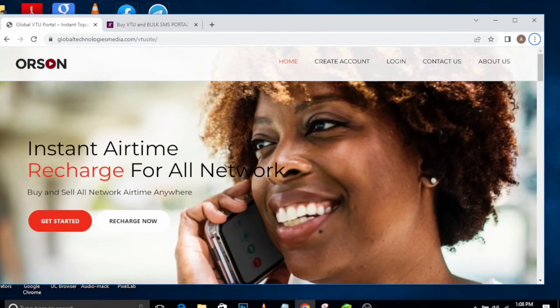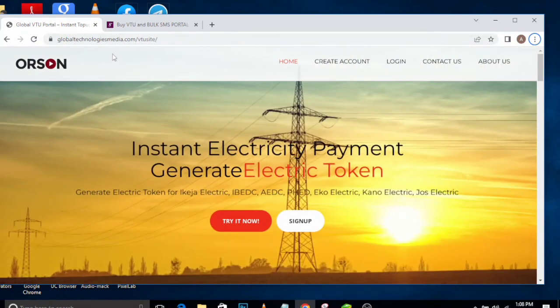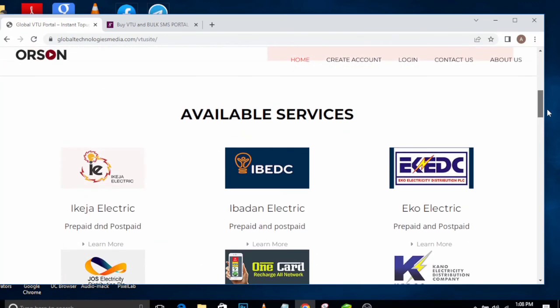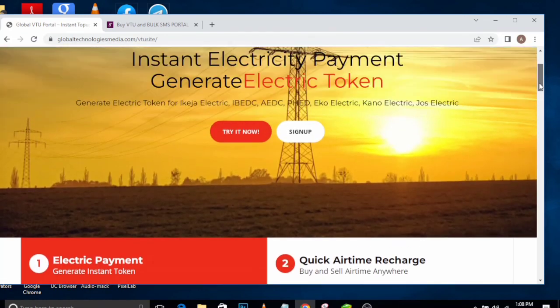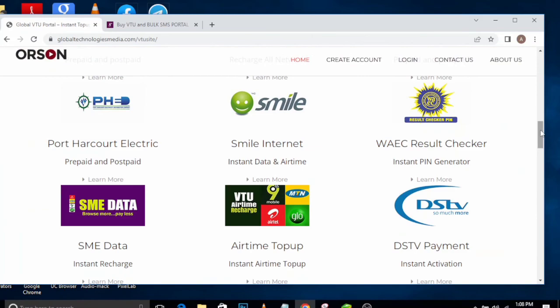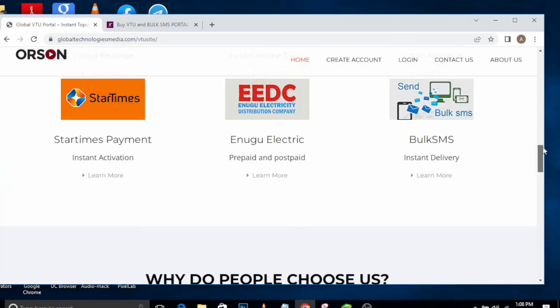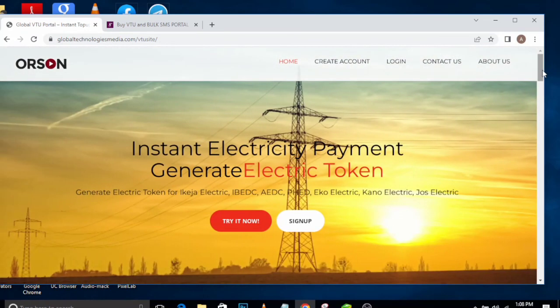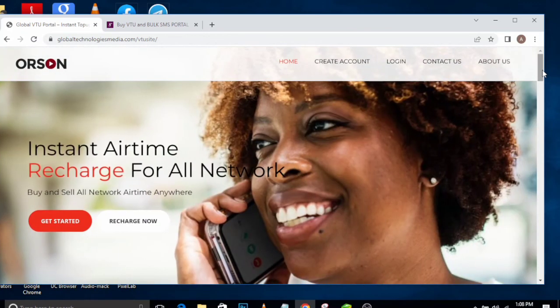To get access to the scripts, as my students, I'll be giving this script out. I'll give you access to both the front end and the back end of this script, for just 20,000 naira. So you can go ahead and charge your clients between 100,000 to 500,000 naira to design a complete, perfect VTU site portal with a Bulk SMS portal. So go ahead and make payment.